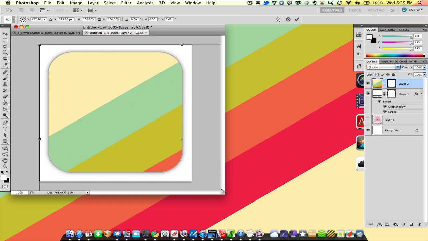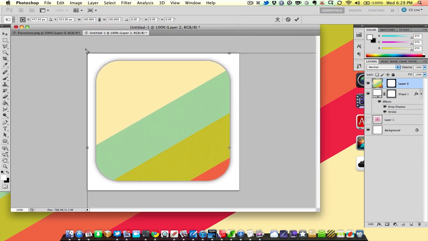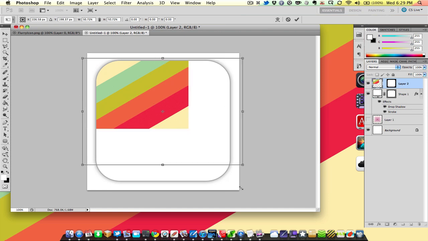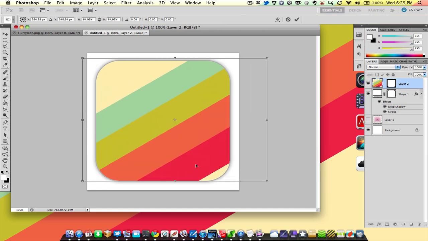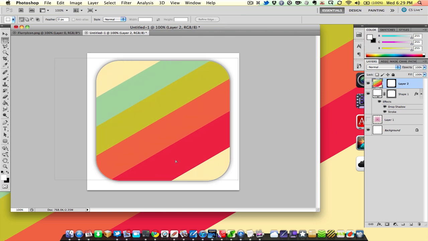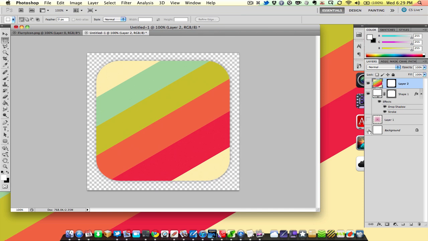I'm just going to resize it a bit so we can get a nice color there. There we go. Moving it into place. And now we have our icon. Now I just need to clear out the background there. And then I'm going to save for web.